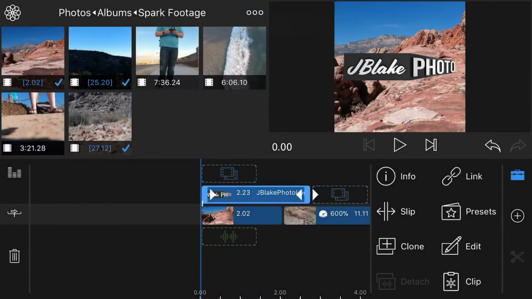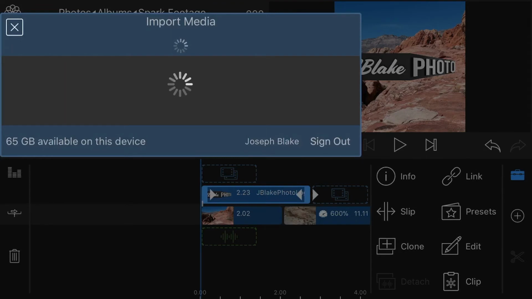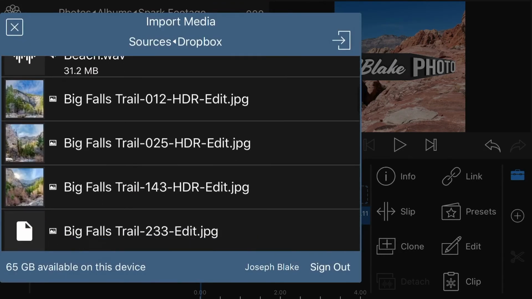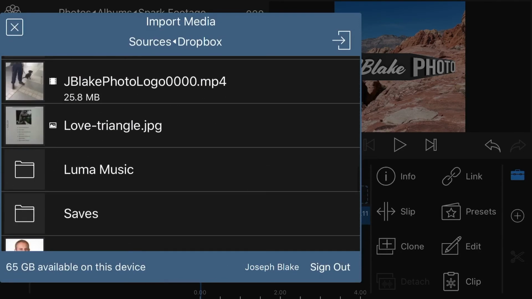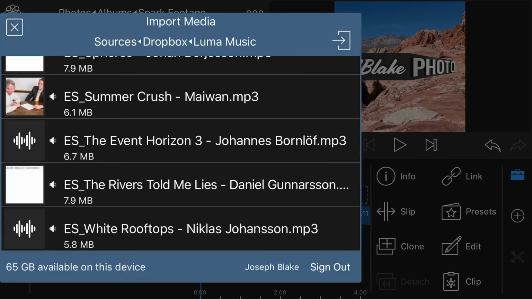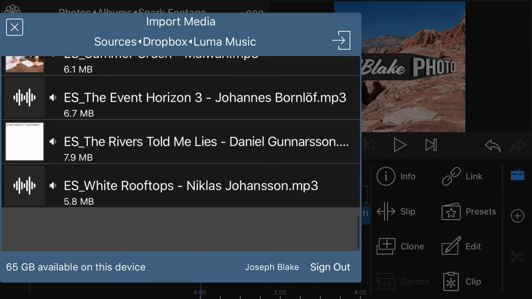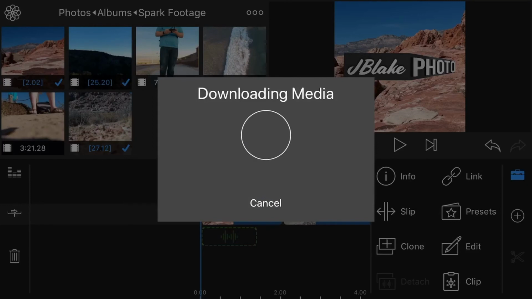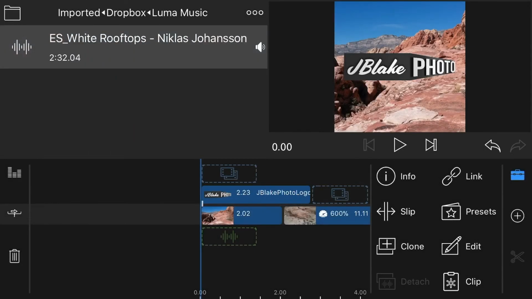Now I want to go ahead and add some audio. So I'm going to import media. It's going to go back to my Dropbox. And I do have some royalty-free songs saved in a folder on my Dropbox. So I'm going to plug those in. And I think I'm going to do White Rooftops. I really like that song. So we're going to click on that. It's going to import that file into our project, and it's going to download that. And then we're just going to drop it in.